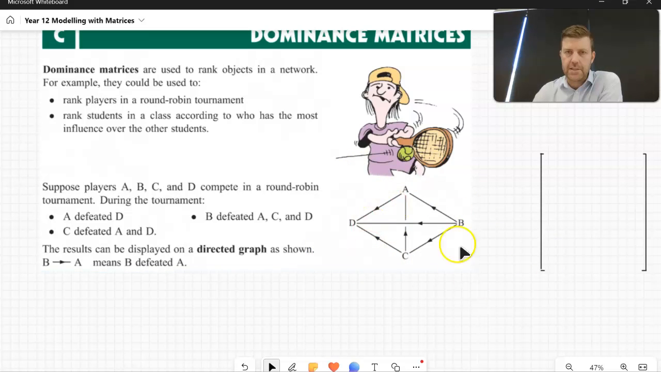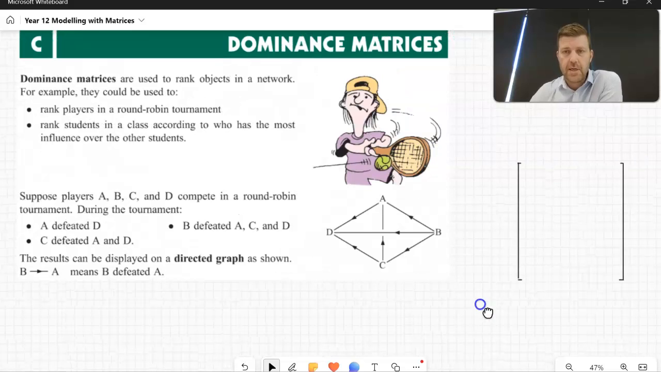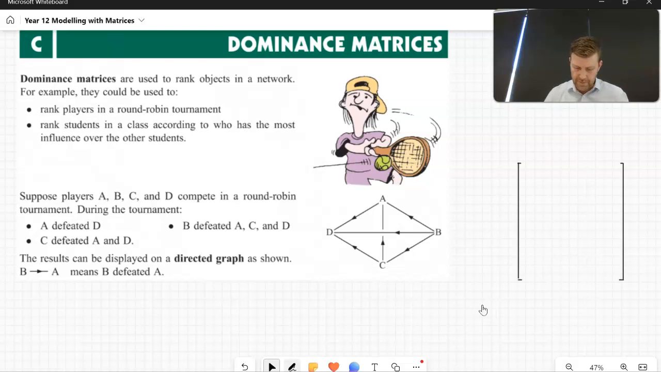Now what I'm going to do is display this information on a dominance matrix, similar to the way we did a connectivity matrix. We are going to call this D, dominance. So D equals, and in row 1, we're going to be talking about the matches that player A played. Now A in row 1, column 1 can't play against themselves, so that would be a 0. In row 1, column 2, that indicates where A played B.